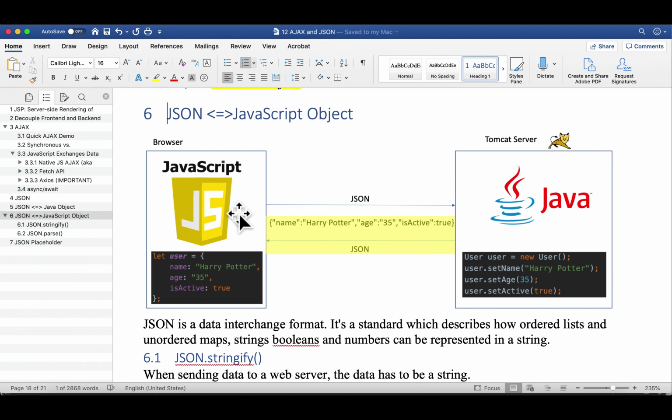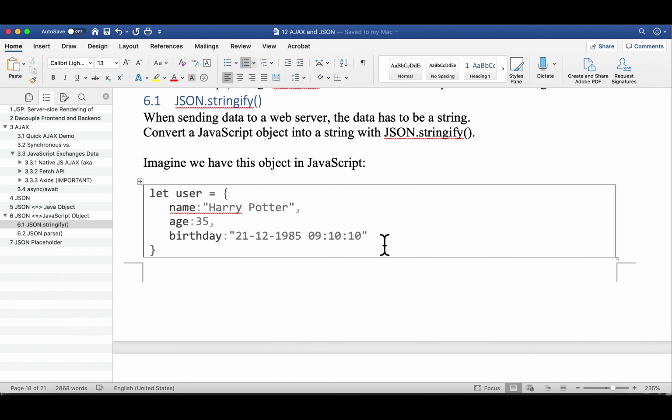Same thing if we're trying to send something. We cannot directly send a JS object to the backend server. Before we send, we have to convert or serialize our JS object into a JSON string. And how to do it? We can use JSON.stringify. You have already seen this in our previous examples.